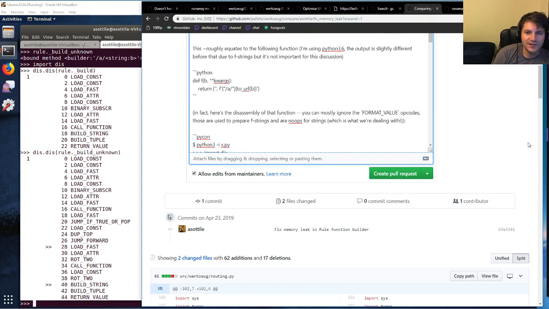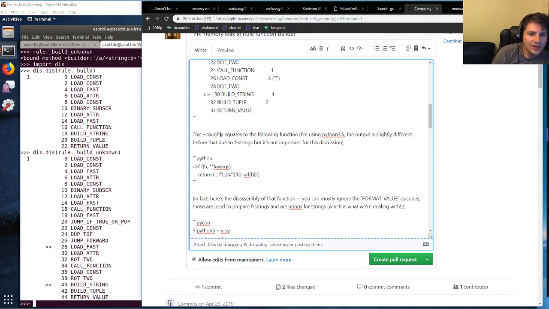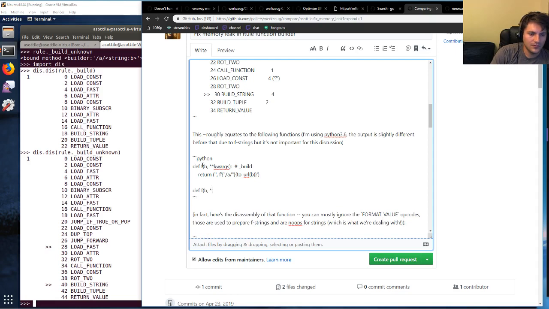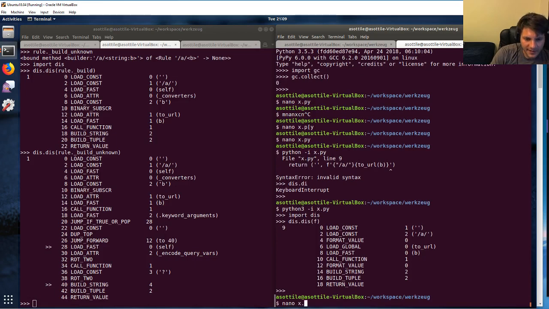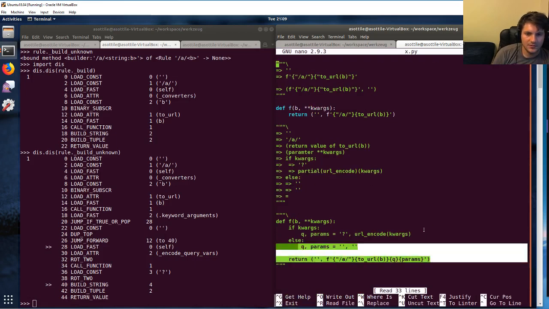Oh, I forgot to explain this second function up here. This roughly equates to the following functions. Build. This one didn't have kwargs here. What was my interpretation of that? This here.